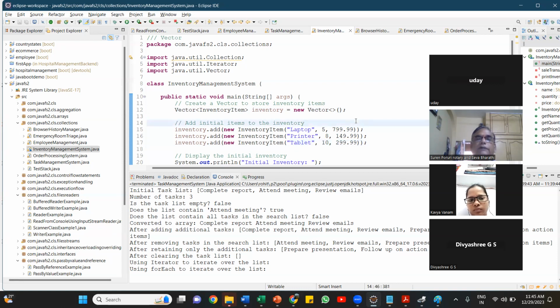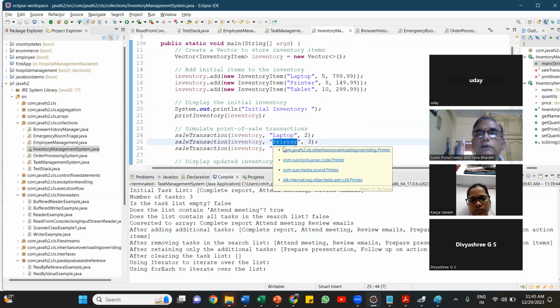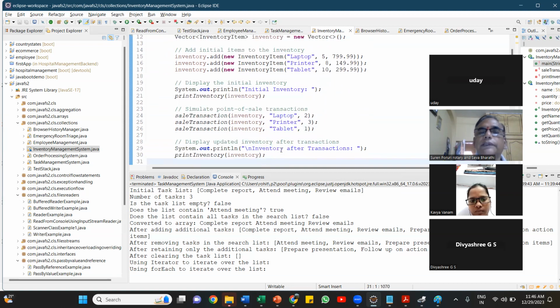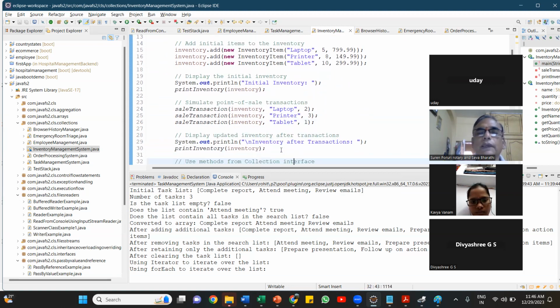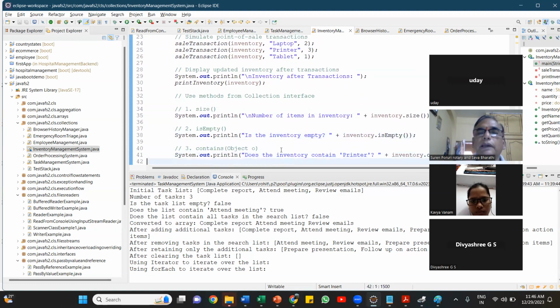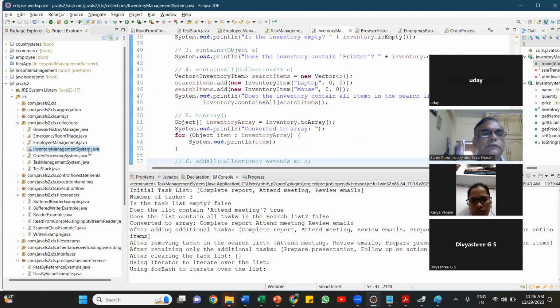So again, in the vector also we add the elements, right? Then what does it do? It sells the laptops. 2 laptops are sold, 3 printers are sold, then tablets are sold. Then what happens? The updated inventory after transactions. Then you print it. Then you check again the print options: size, empty, contains. These are all the various methods. Now let's run it.